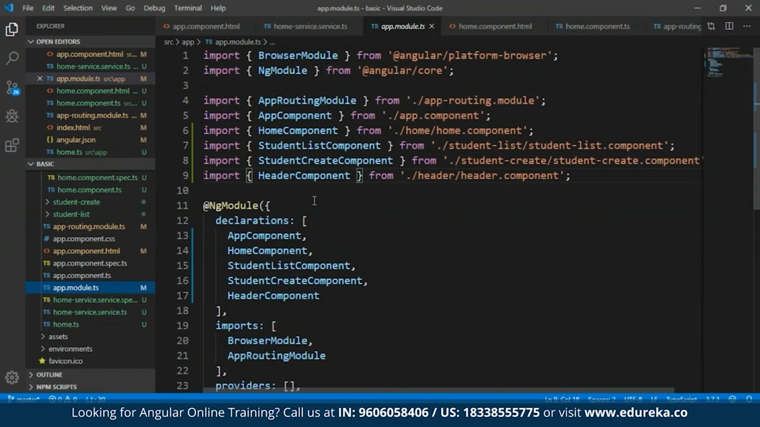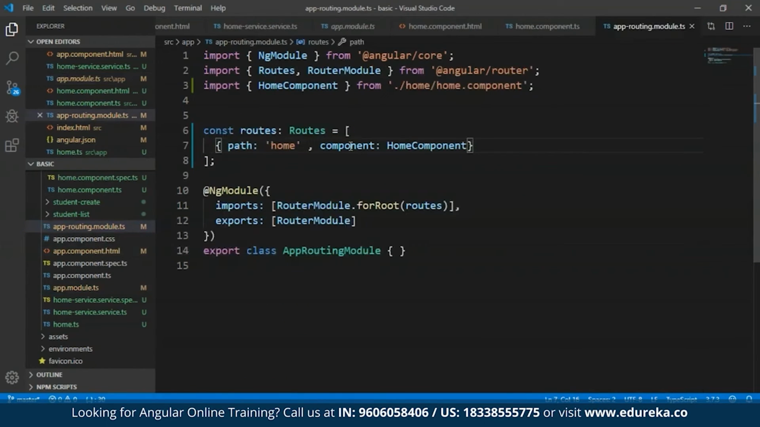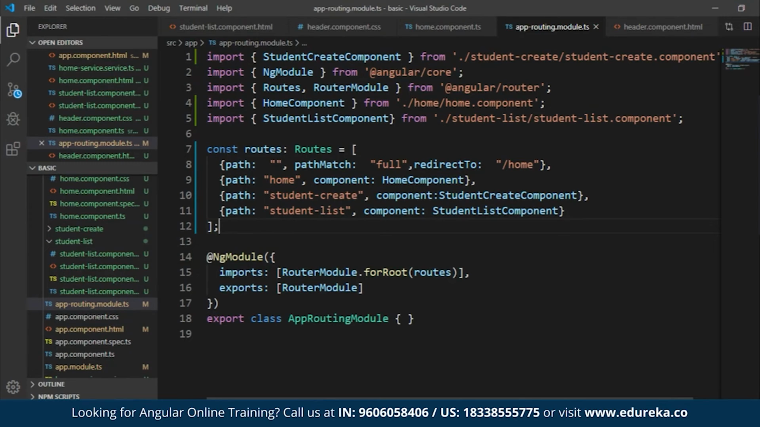Now, I want each of my components to have a specific destination or a separate page. Therefore, what I'm going to do is go to the app routing module.ts file. And over here, I'll create a path for all the pages that I want to display in my project. I'm not going to be typing this manually. I already have the code present for it. So let me just copy paste it over here. So now my app routing module.ts file is ready.